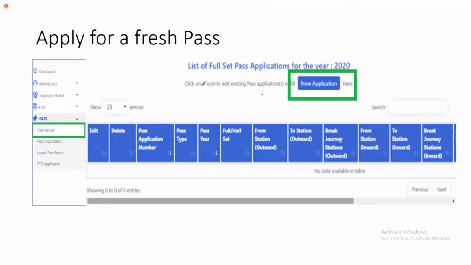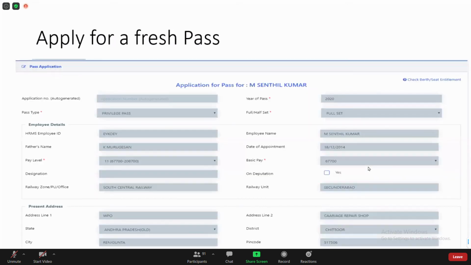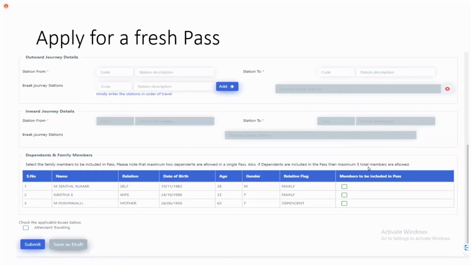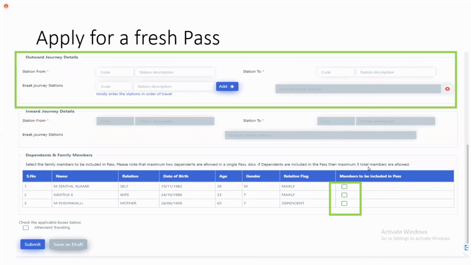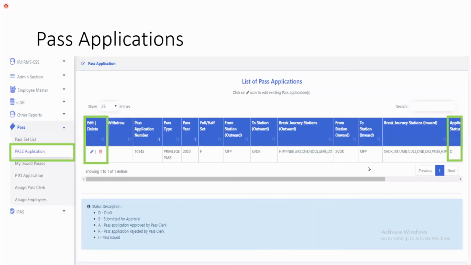And now we have this new application. Here he enters all the details. And once it is submitted, this is the birth entitlement which is shown. The same screen appears once she checks birth or seat entitlement.